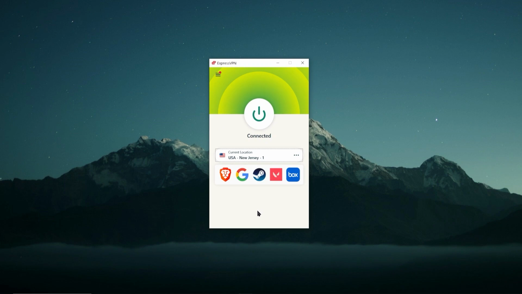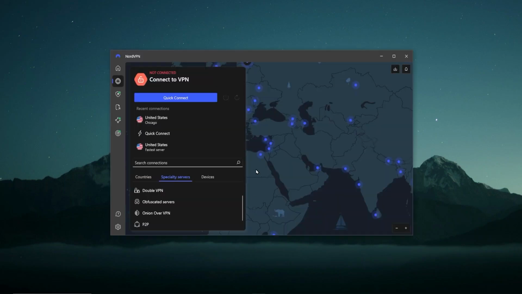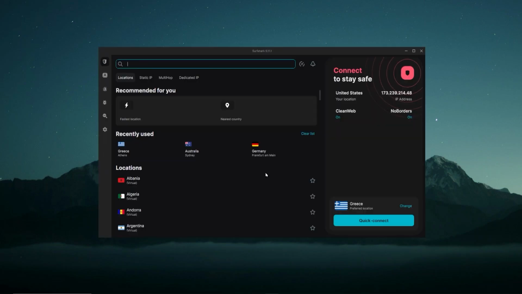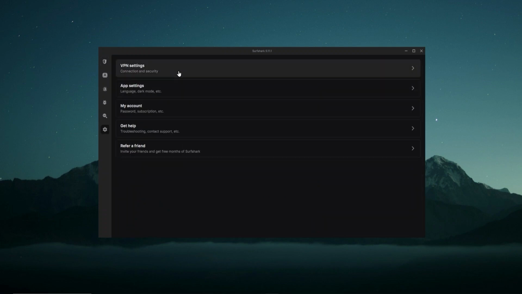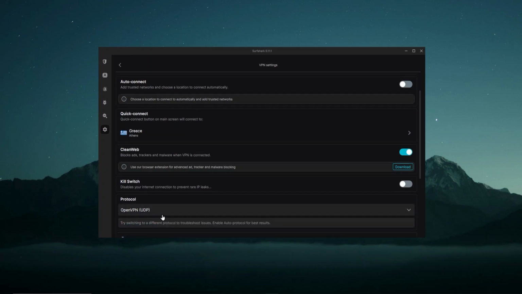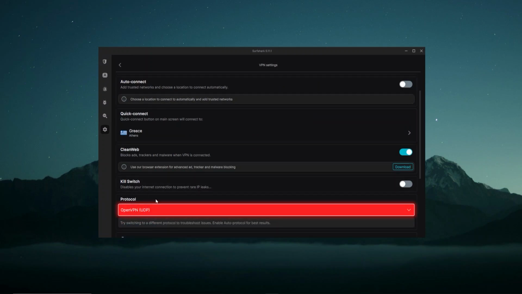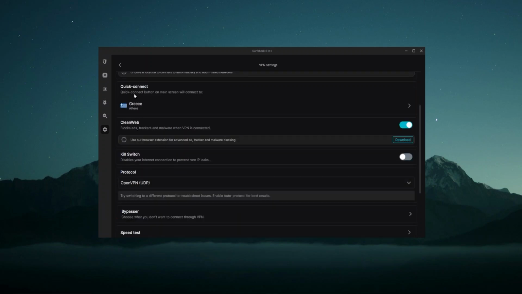With ExpressVPN, it's built in. It automatically works to hide the fact that you're using a VPN from any website you visit. With NordVPN, you just need to go to specialty servers over here and use obfuscated servers, although I have found that P2P servers, which are really meant to be optimized for torrenting, serve as a good alternative for this, also hiding the fact that you're using a VPN. And with Surfshark, it's a little more complicated. You need to go into the settings, go into VPN settings over here, go to protocol, and make sure you've selected the OpenVPN protocol. Only if you have this option selected will the VPN start hiding the fact that you're using a VPN.